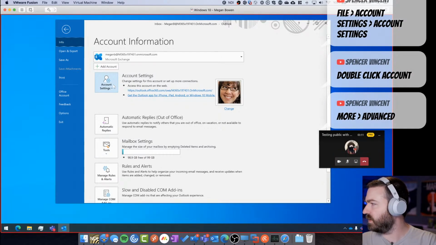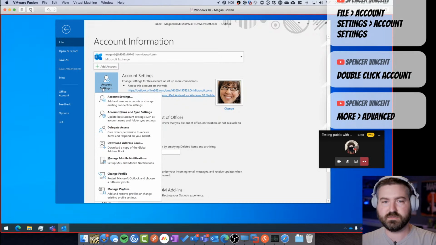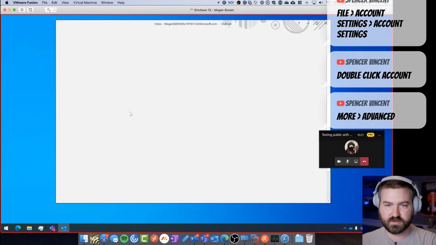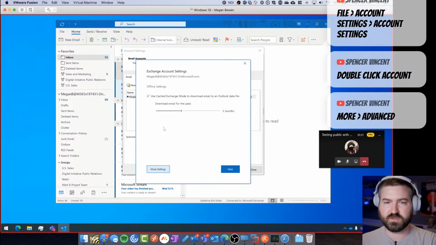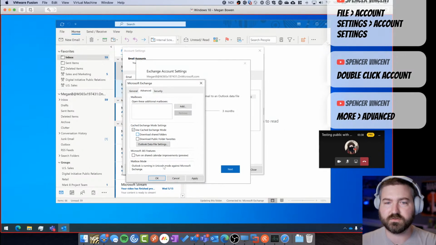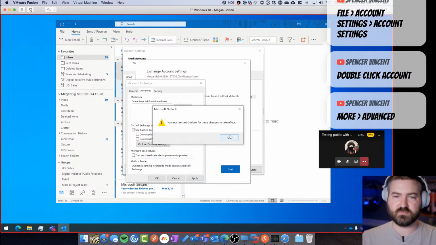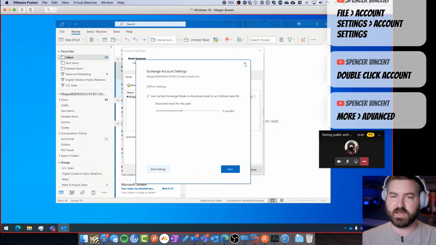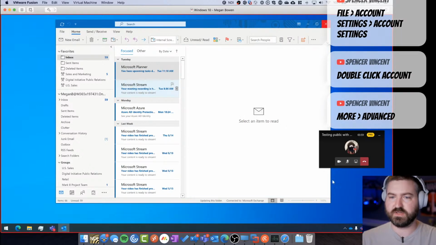Double click account, more advanced. Okay, let's try to navigate this. Account settings. Account settings are right there. Okay, open that up. Double click on the account. More settings. Advanced. Download shared folders. Uncheck that. Hit apply. Hit OK. Oh, Spencer Vincent. Outlook admin extraordinaire. It's going to make me restart Outlook, which may have loaded that anyway, right?